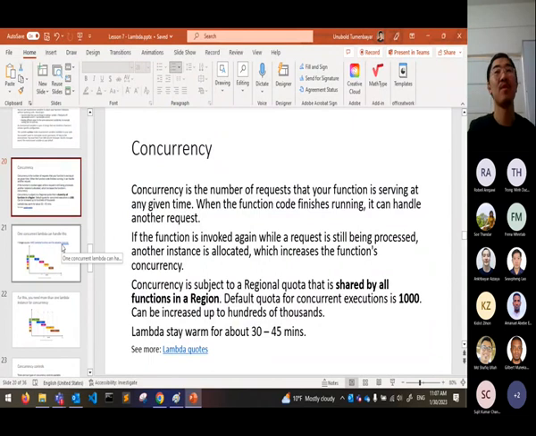Okay, 2 more main concepts to go, and then we should be good. Okay, let's get started.